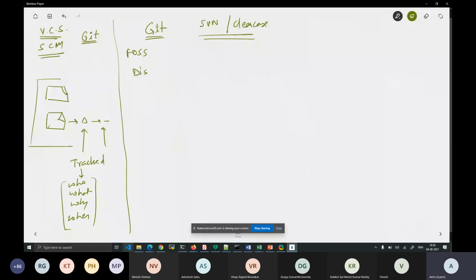So what does that mean? What is a distributed version control system? So this means that the entire repository, or the entire project files, along with the history and the metadata, or you can say the database of the project, is distributed among all the users.